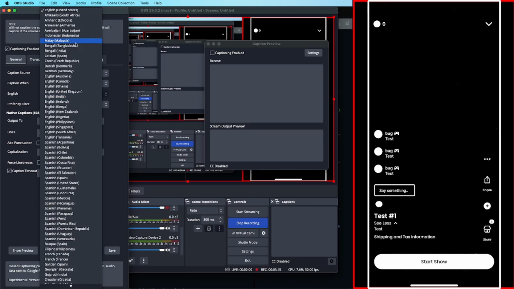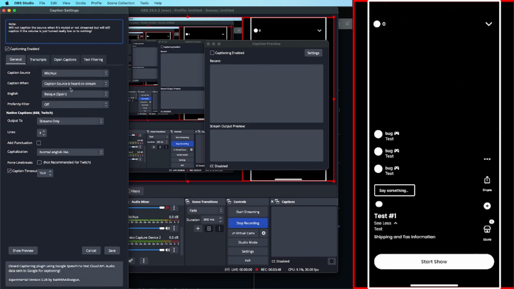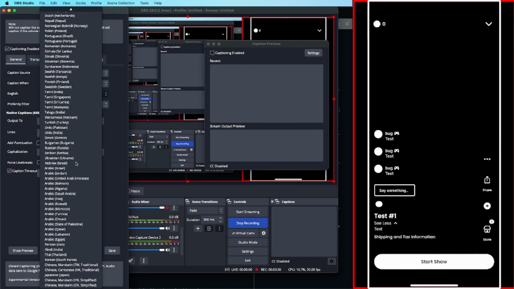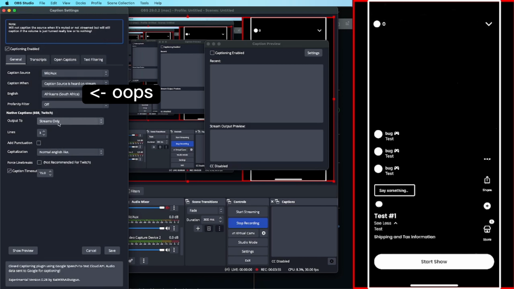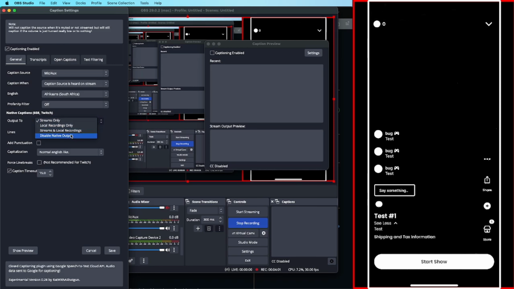Pick your language. This works for basically any language too, so this is actually great for anybody. You can output to however you see fit. How many lines of text you want. If you want to add punctuation, which I like, capitalization. If you want normal English, caps, lowercase, pick that. Forcing line breaks, I don't recommend, because if you're only doing 3 lines and you're doing multiple sentences and it's breaking it, you can lose some things.